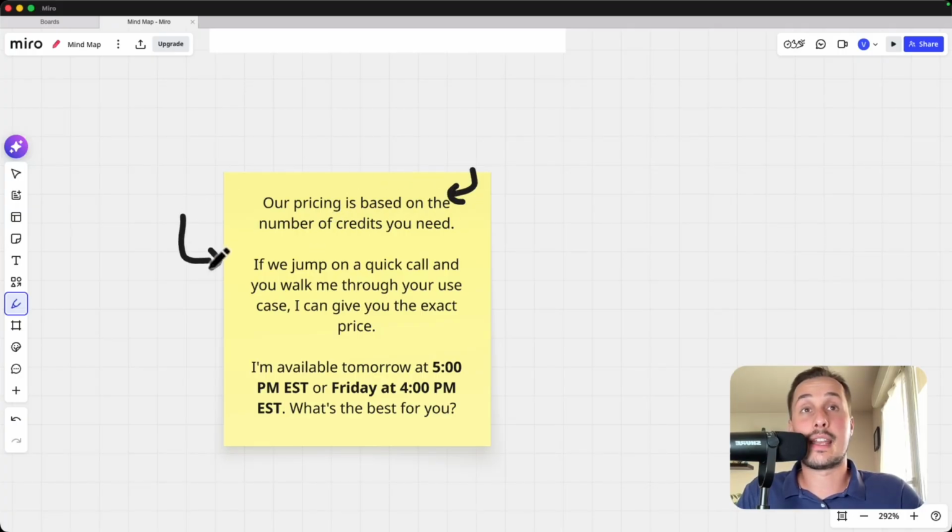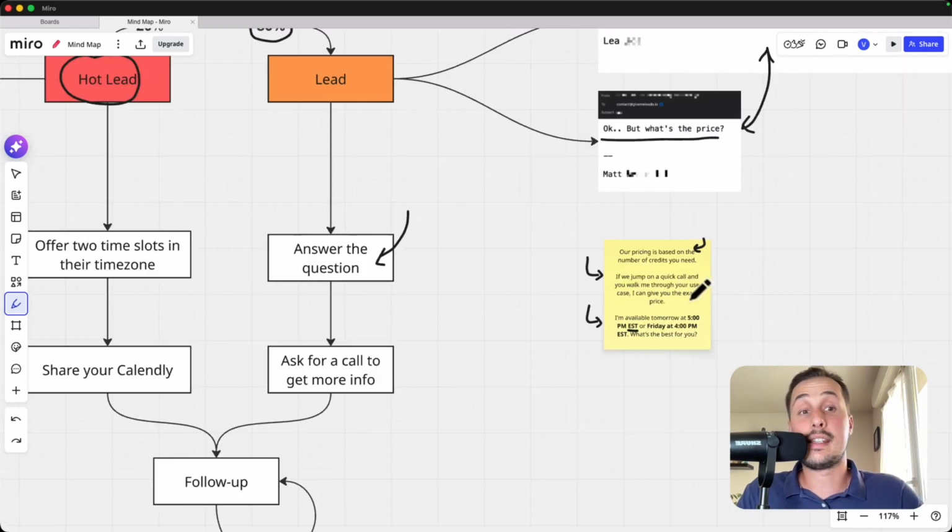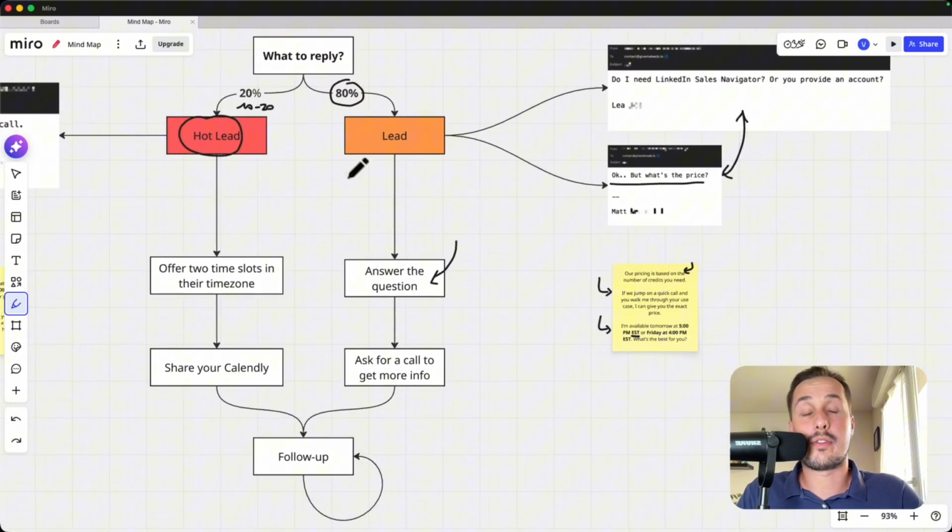And then I say that if they want more details, they need to book a call with me. So if we jump on a quick call and you walk me through your use case, I can give you the exact price. And finally, I offer 2 time slots. And here, very important, it's not my time zone, but the time zone of the lead. So this is how we manage most of our leads.